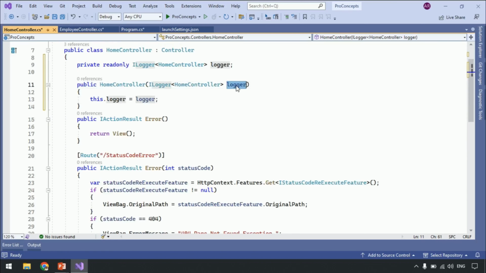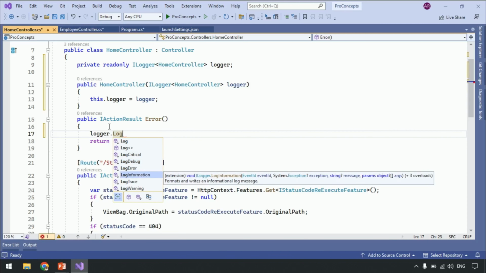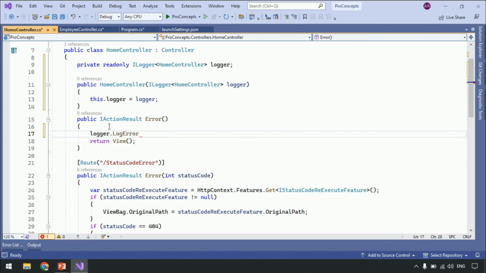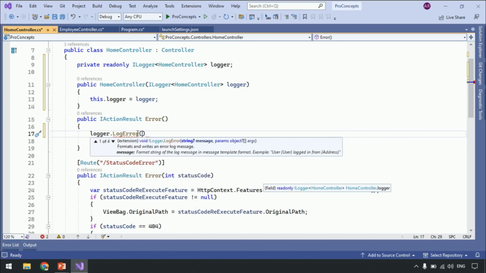First, let's implement logging within the error route. The request will reach this action method when there is any unhandled exception in our project, right? Because we used this within our UseExceptionHandler middleware. So when you type logger, you can see we have many methods available for logging, like LogInformation, which we just used, and many more. We'll discuss them in our upcoming video. For now, let's use LogError. And you can see it has multiple overloaded methods. Let's use the one responsible for logging messages only. And let's type "exception occur".